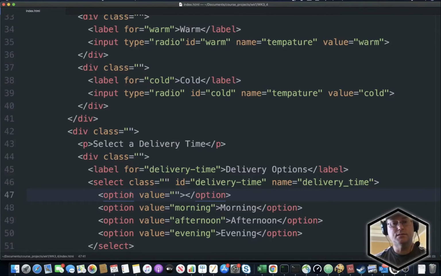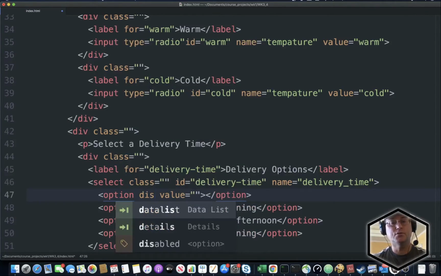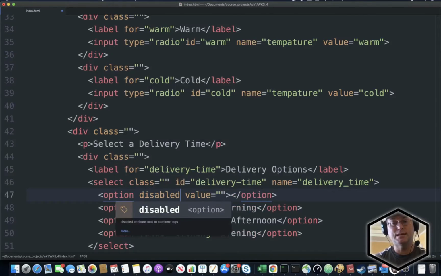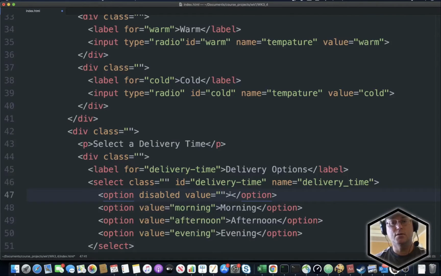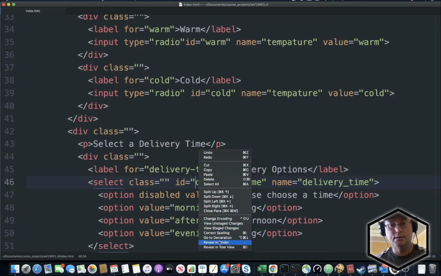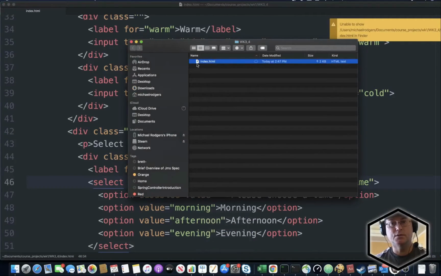And honestly, it's also a good idea to ensure that your first option is disabled, because we don't want them to select a disabled option. And so we could say in here in the text, please choose a time. Let's save this. Go ahead and open this file in Chrome.